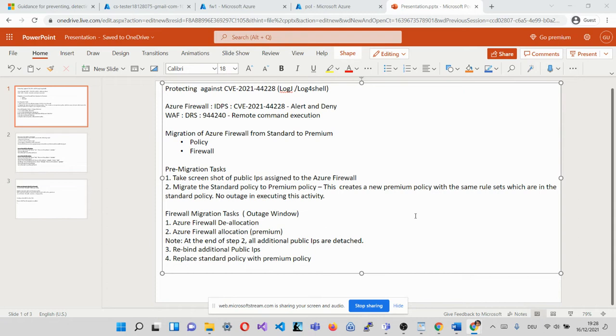This step of deallocation and allocation is intrusive. You have a complete outage during this time. And you will see that once the premium firewall comes up, it comes up with one public IP. So if your standard firewall had multiple public IPs, the additional public IPs are disassociated, and you won't see them associated once the migration happens. And you need to bind that additionally.